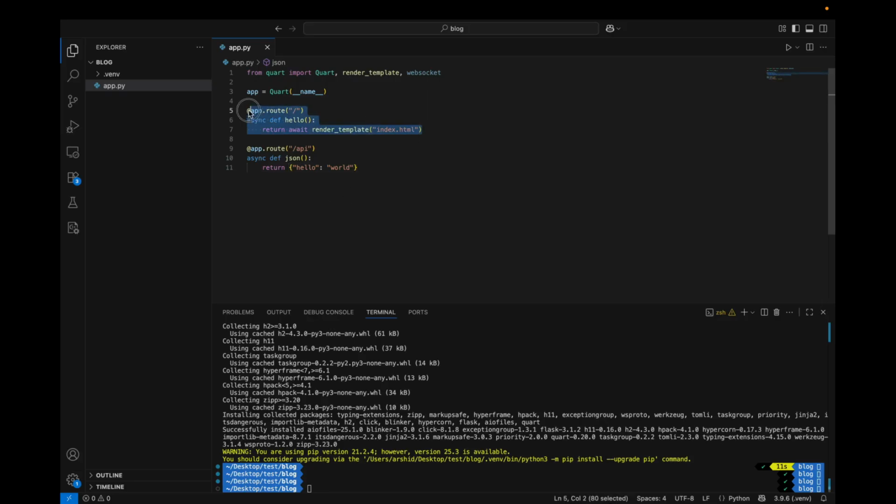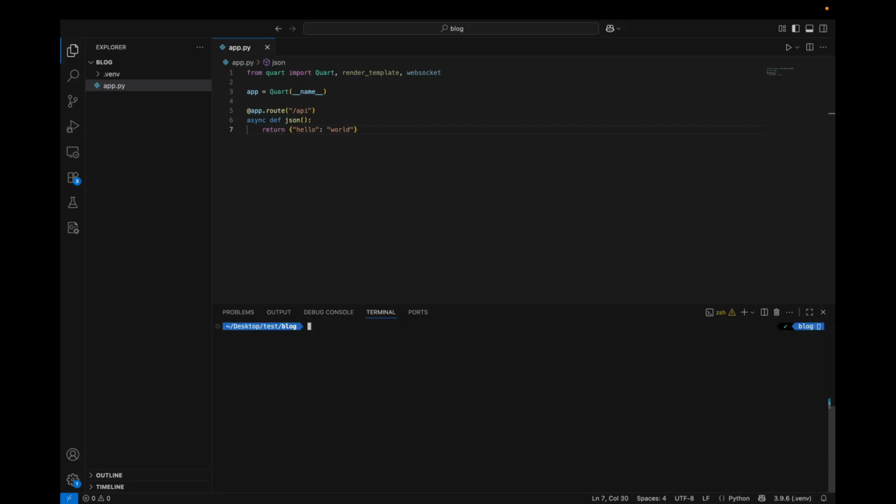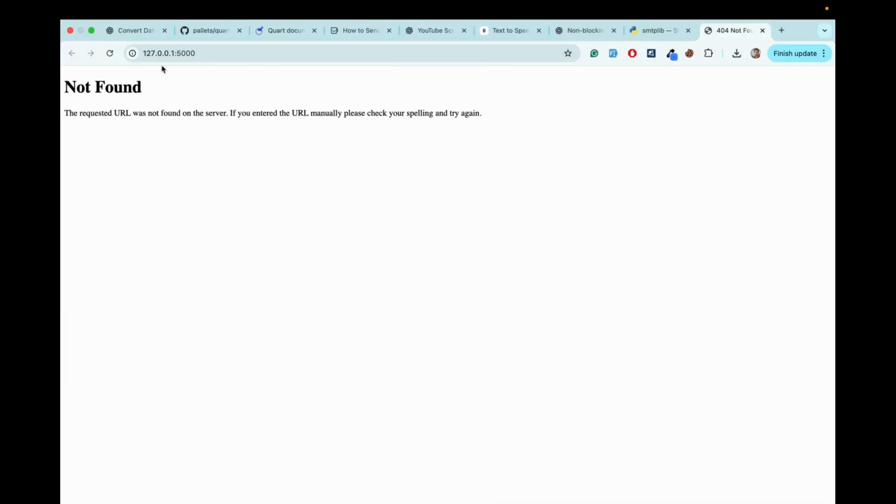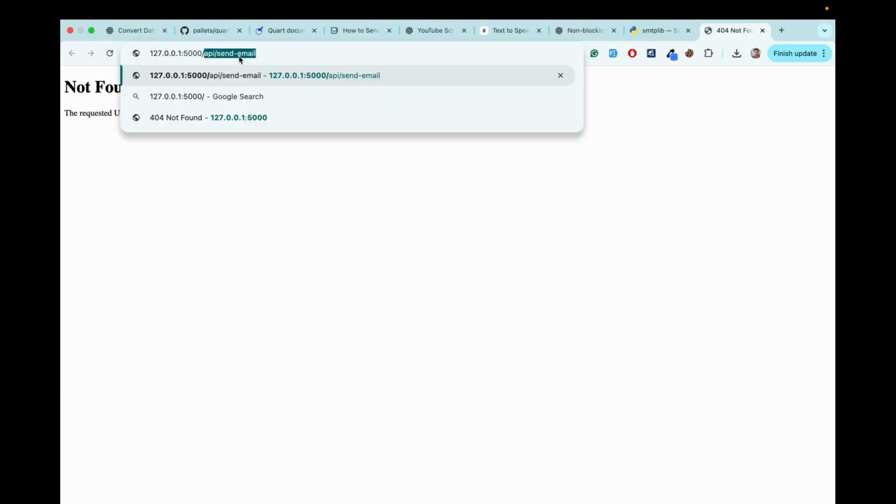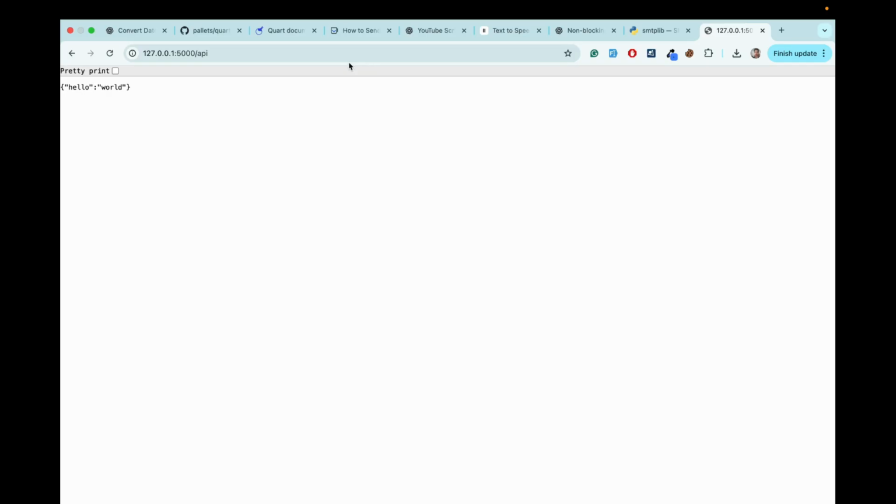Remove the unnecessary code from the script. Then start the server using the Quart run command. Now we can see the server is running.